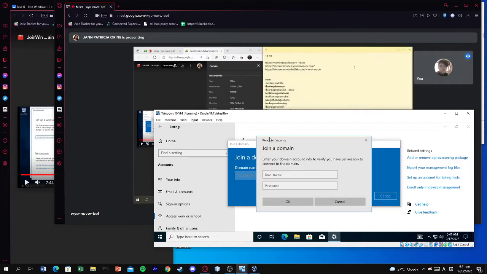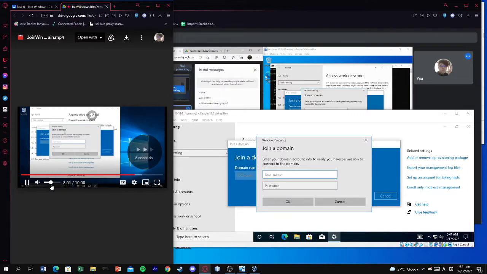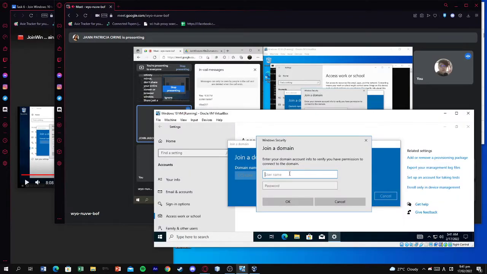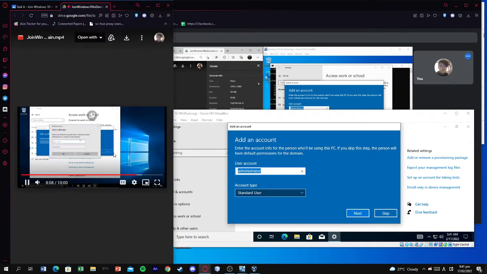So enter the username, and the bottom is the password. The domain is itflea.com. Since we got this pop-up saying to enter your account to verify you have permissions to connect to the domain, this means that we are connected to the server. If we were not connected to the domain controller, we would not get this message. It would say it was unable to find it or not specified.